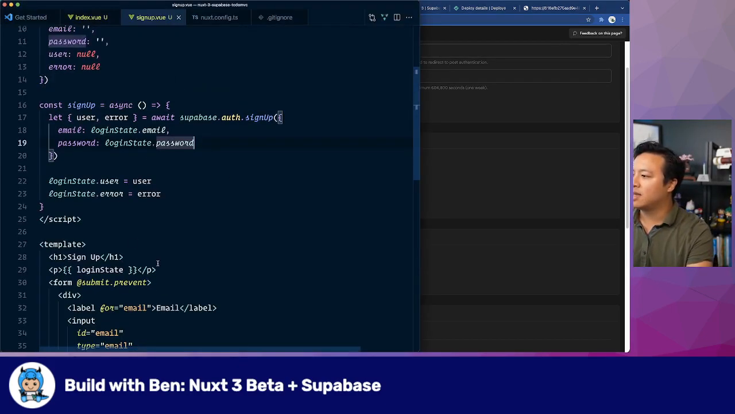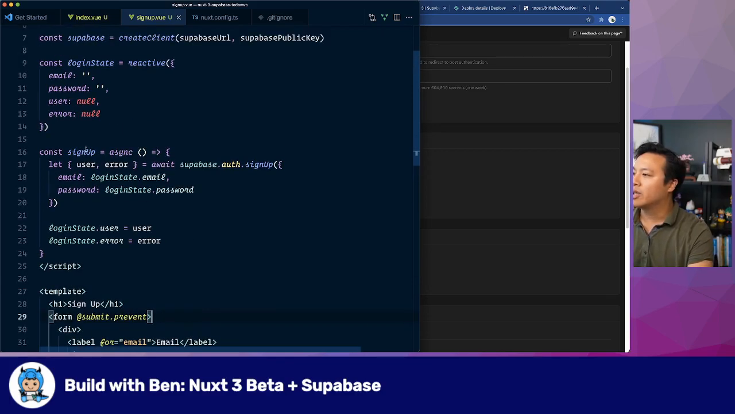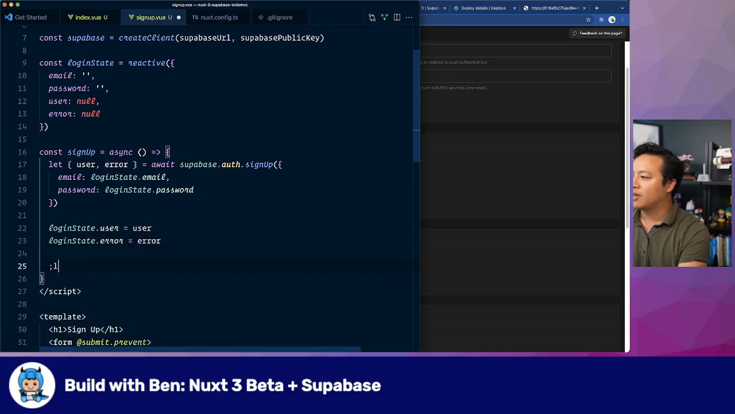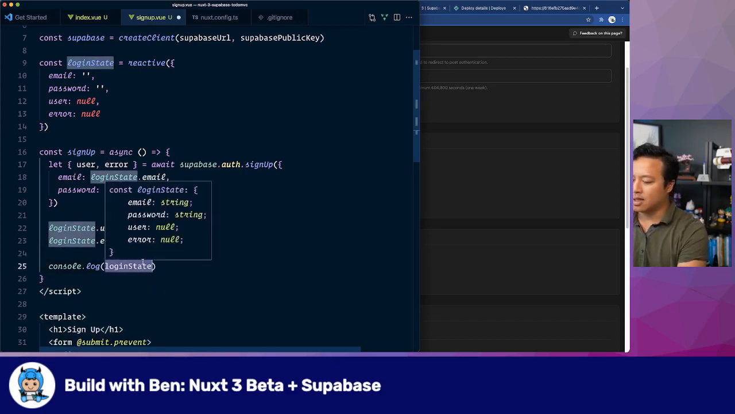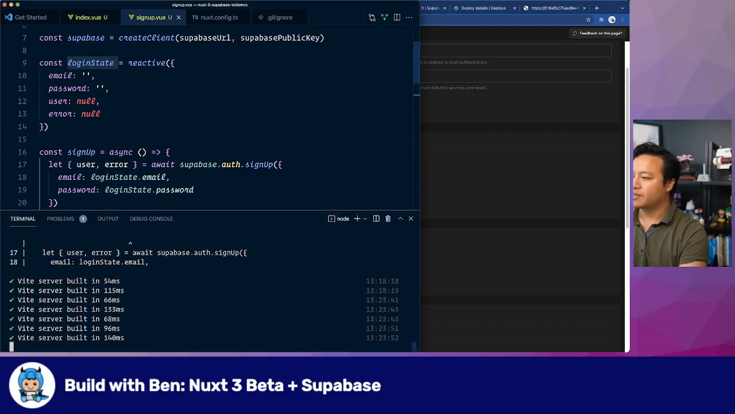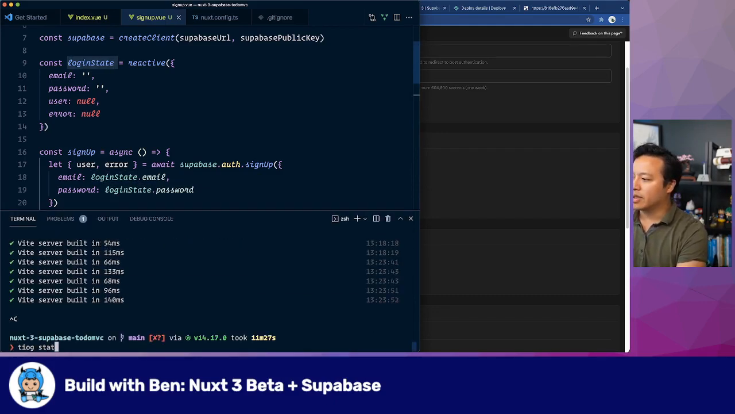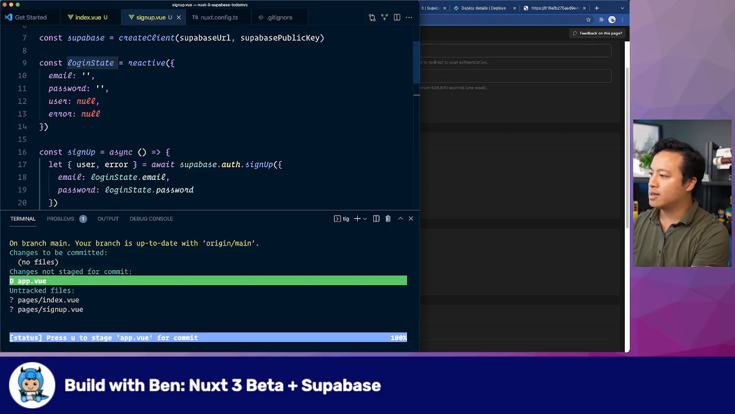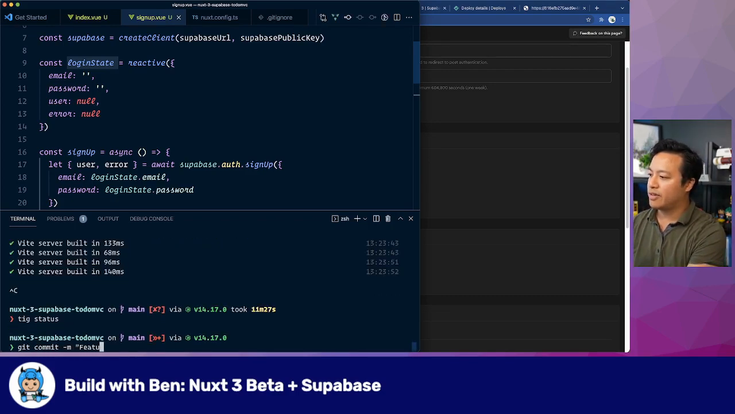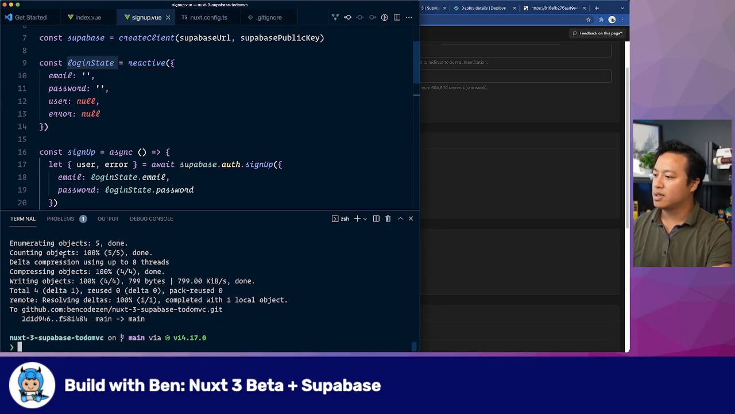I'm actually going to delete the log. Actually, no, I don't want to delete logins. You know what I'm going to do actually? We're going to go ahead after all this stuff. We're going to log login state. And actually, let me do that as an object. Okay. So now let's add this stuff. Feature sign up. And then let's push. Excellent.